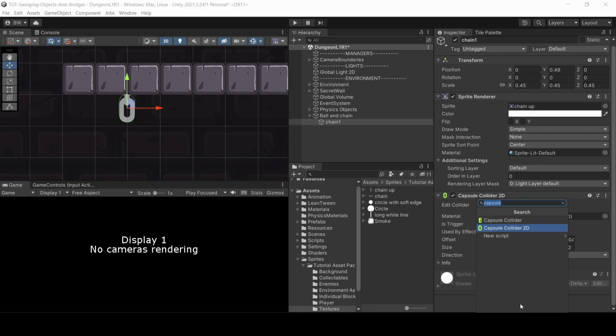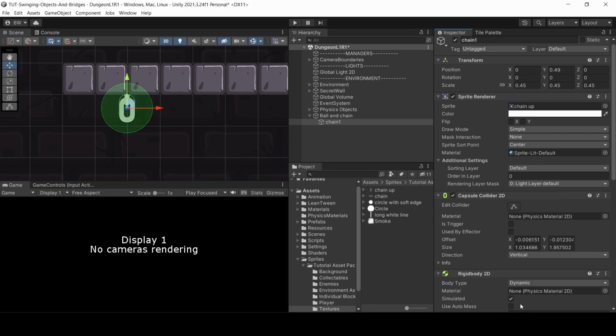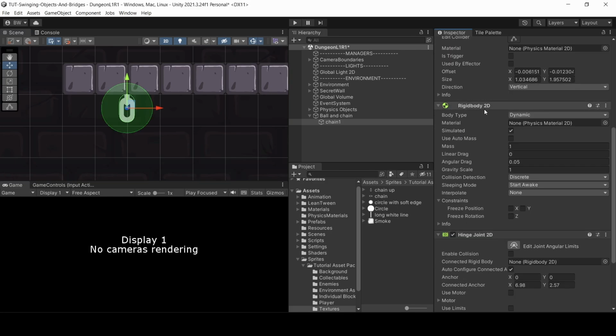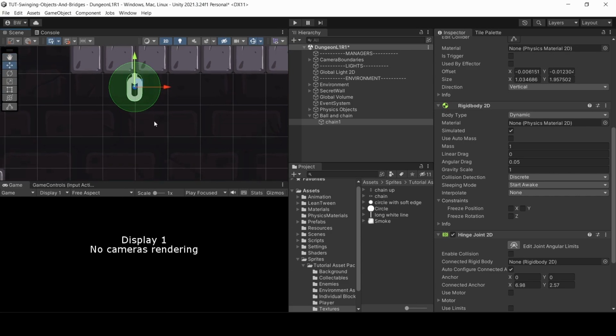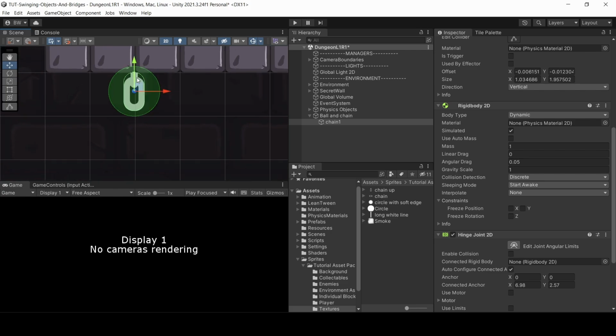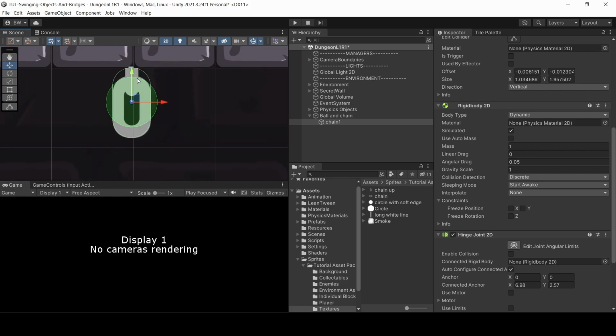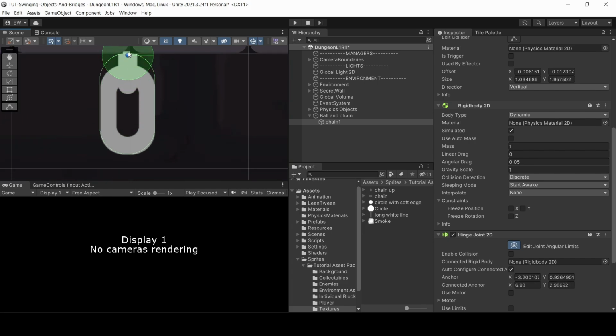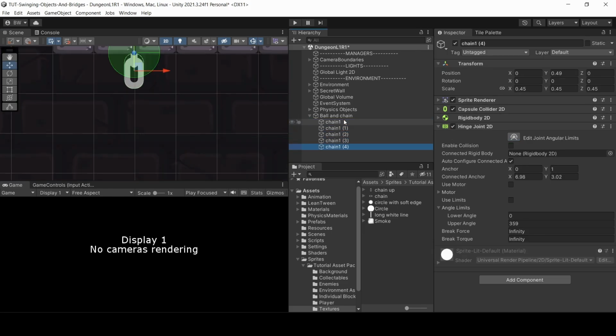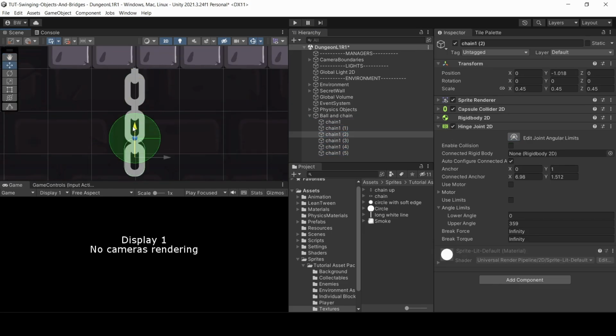Next, I'm going to add a hinge joint 2D, and this is automatically going to go ahead and add a rigid body as well. So we need to think about this logically because this literally will make a chain of sprites that are attached together with a bunch of hinges. So we definitely don't want the hinge in the center, we want it at the top, so we can just drag this up here. Okay, so now let's duplicate until we have the length we want.